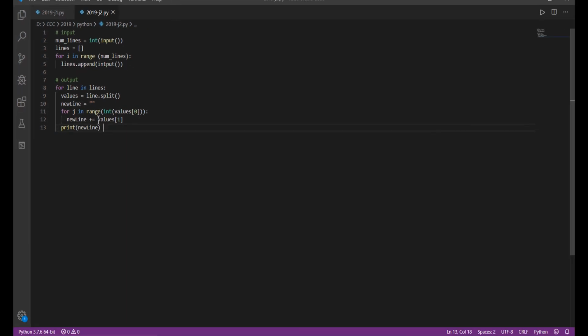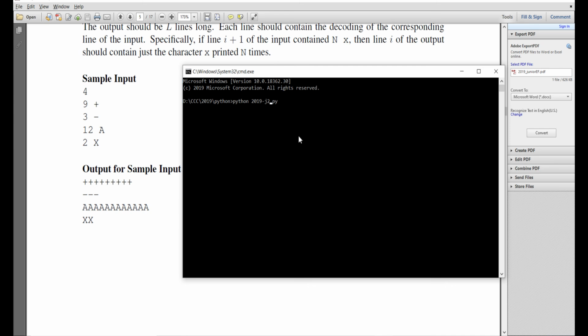Now let's try the program with the samples. Now let's try the sample against the program. Run the program and give the input from the sample. 9, plus 3, dash 12a, 2x. Press enter. Now we have the output, which is exactly the output from the sample. So this is the resolution to this problem.